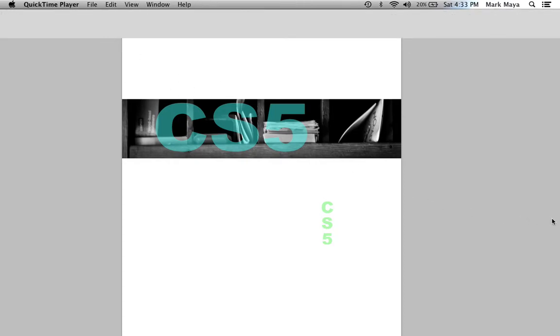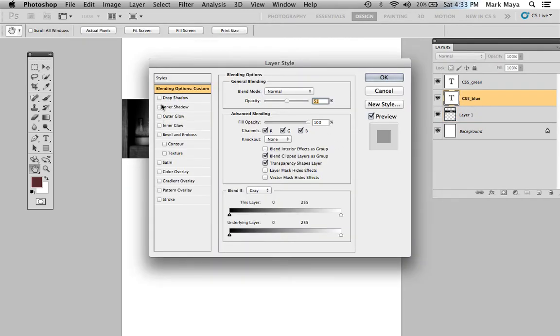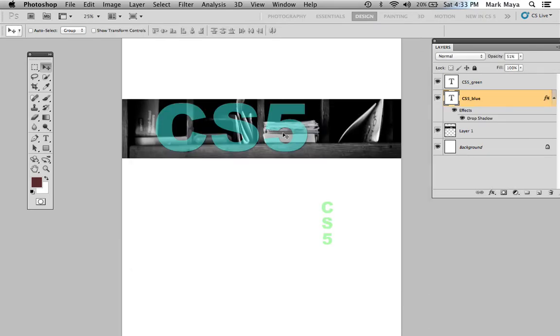Alright, I want to talk about layers for a few minutes. First off, in CS5 Photoshop, let's talk about effects really quick. So let's say I want to apply effects to a layer. Maybe I want to apply an effect to this CS5 blue here. So I can just double click it and let's give it a drop shadow and all that.